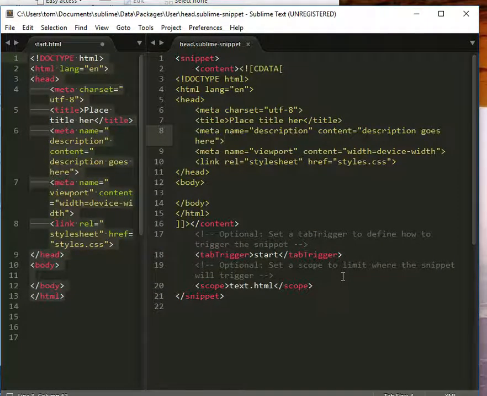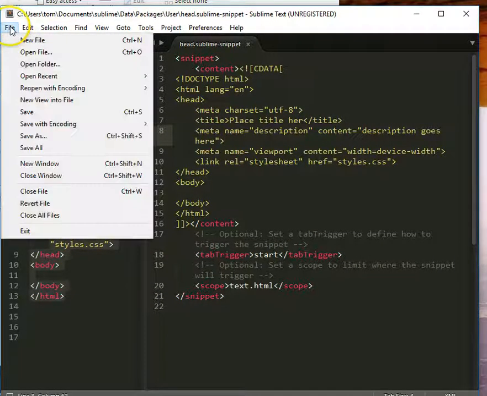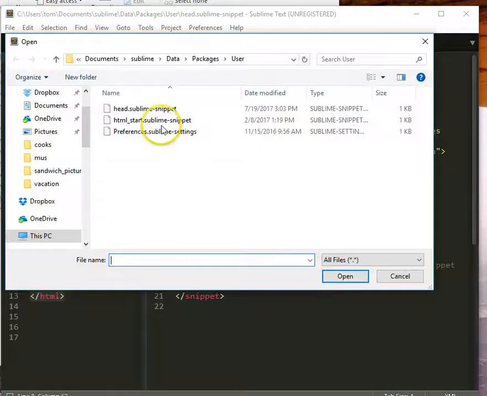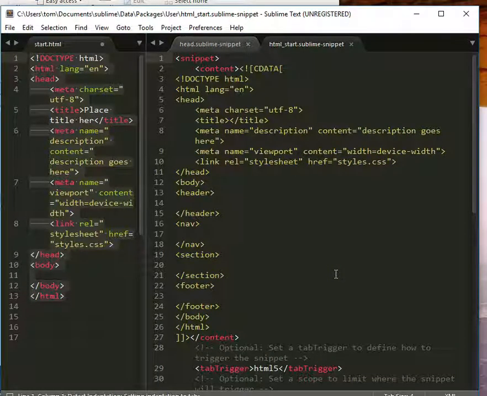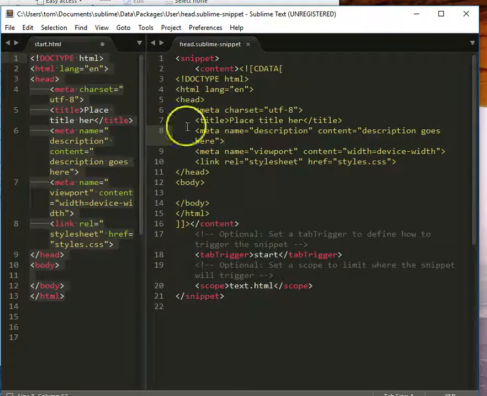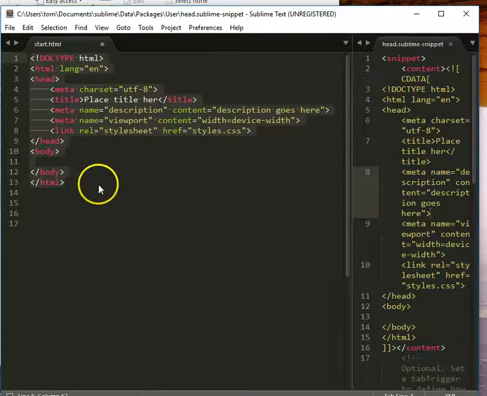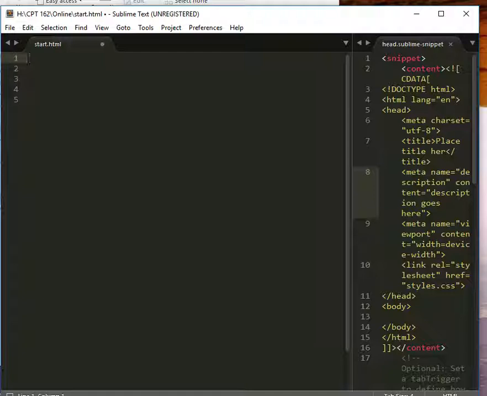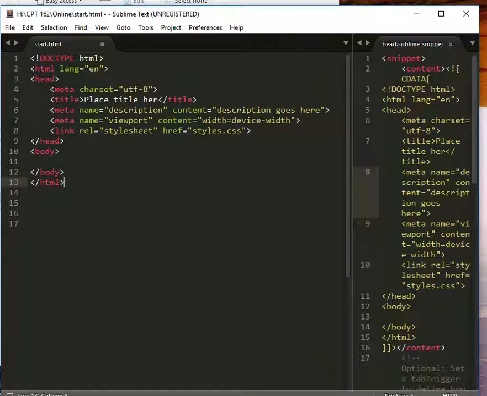All right, but before I do that, I'm going to do File, Open File, and grab this other one and see what the heck did I do. Yeah, on this one I had typed HTML, so it will not be an issue. All right, so now if I come over here, this is an HTML file. If I get rid of all this and I type the word start and press Tab, bam, there you go.